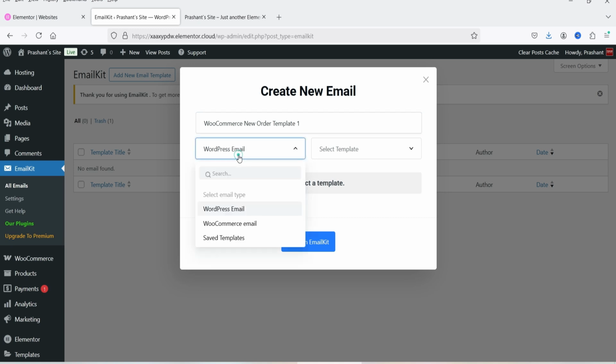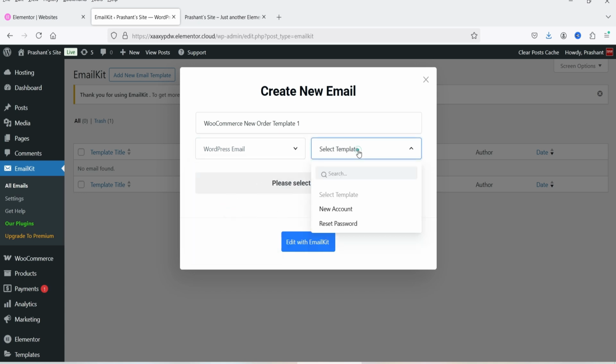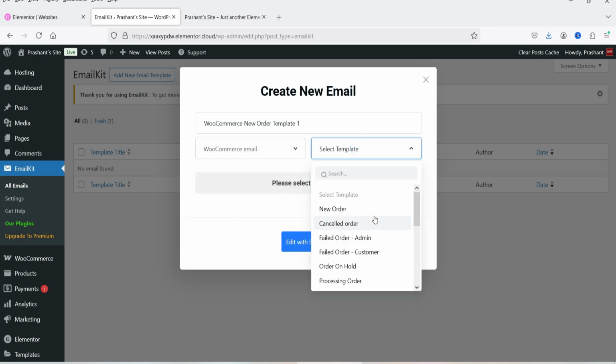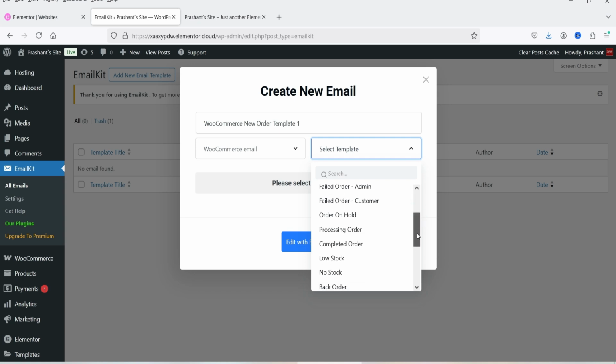Here you will see a drop down. If you click on it, you will see 3 different options: WordPress email, WooCommerce email, and saved templates. If I click on WordPress email, you will see these options are there: a new account and reset password. So these are the email templates for the standard WordPress. If I go to WooCommerce, you will see different templates that you can customize: new order, cancelled order, failed order, customer, order on hold, processing order, completed order. So all these templates are available to customize for the WooCommerce.